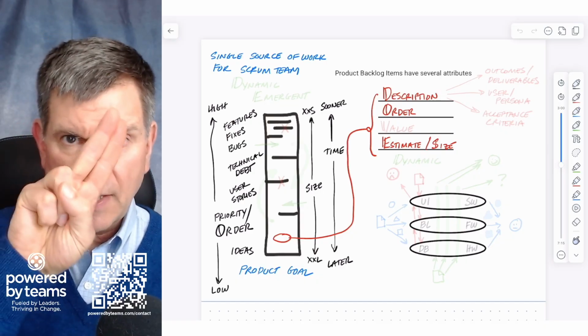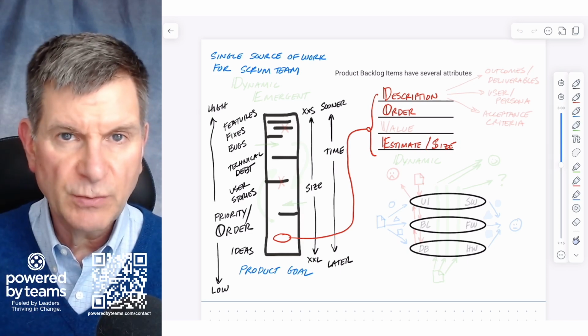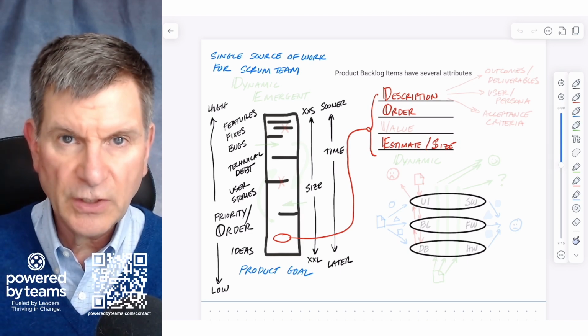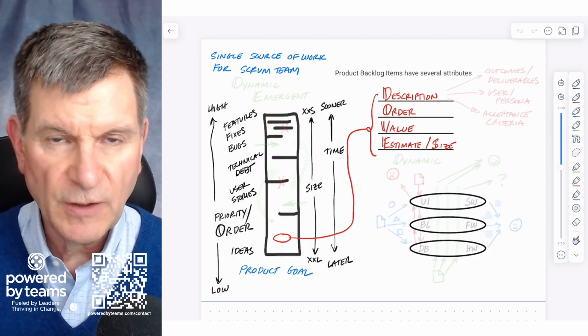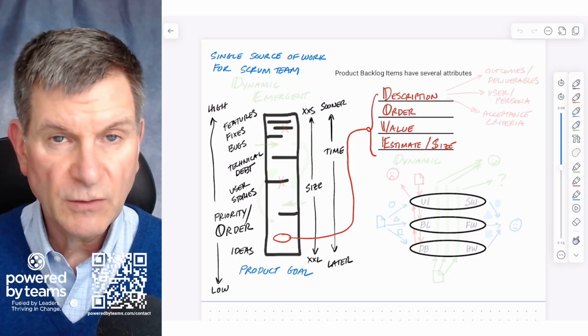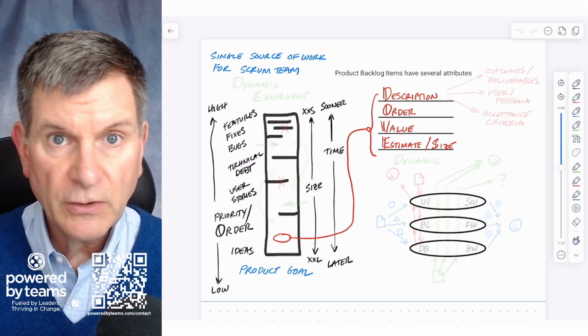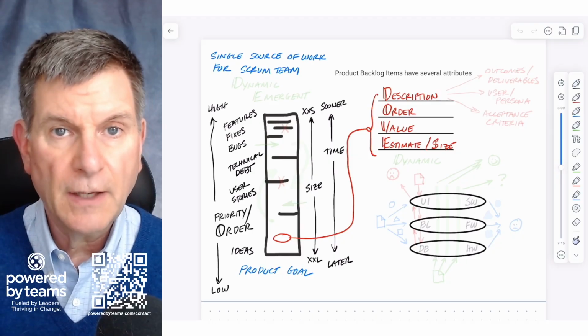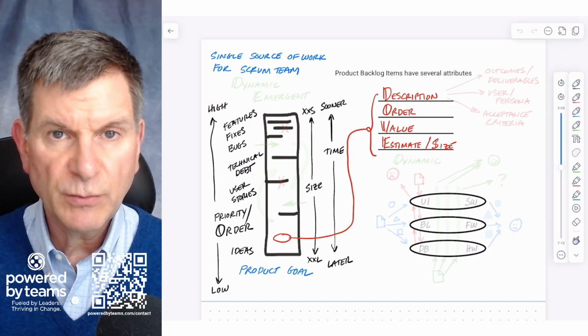So a lot of organizations, they get description and order, they struggle with estimate or size, but that fourth attribute, okay, is value. And you can remember this as description, order, value, and estimate. Have you ever gotten to the end of the sprint and the most important thing wasn't completed? Somebody brought that to your team's attention and they said, oh my gosh, if we had only known that, we would have been sure to get that done. That probably happened because you didn't put value on as a distinct attribute from effort.